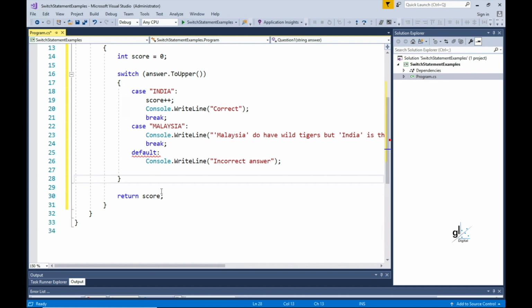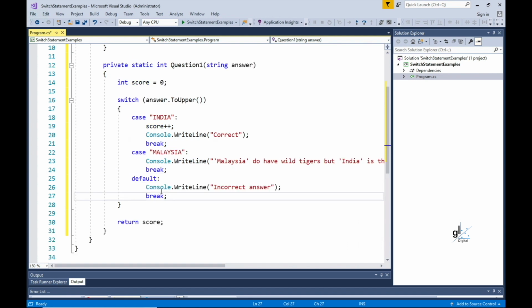Again, we'll use the break jump statement. For case and default statements, other jump statements can be applied instead of the break jump statement, namely goto case, goto label, return, or throw. The break jump statement is appropriate in this example. It simply forces the next line of code after the switch code block to execute.